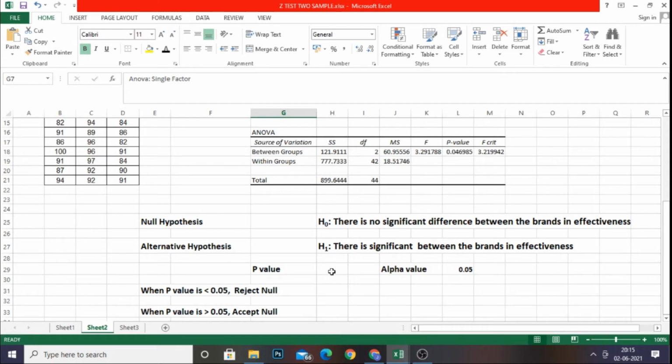Here I am going to type the p-value. P-value is 0.046. Alpha value is 0.05. When the p-value is lesser than 0.05, we will reject the null hypothesis, and when the p-value is greater than 0.05, we will accept the null hypothesis. Here the p-value 0.046 is lesser than the alpha value 0.05, right? That's what we have identified.